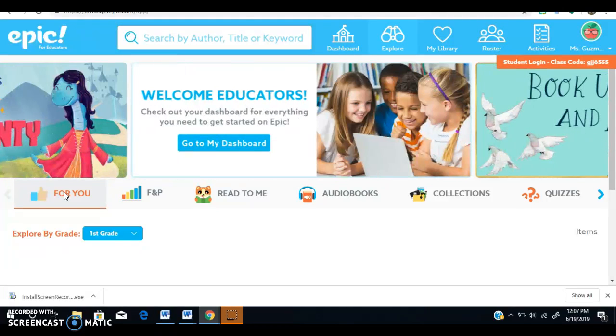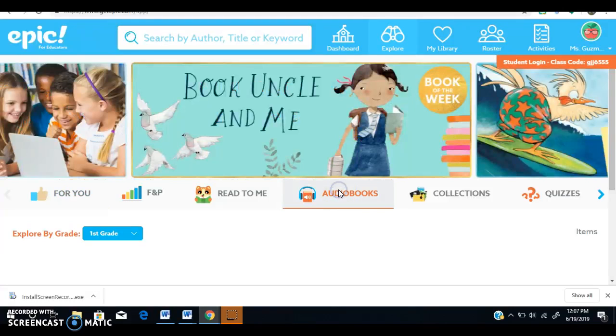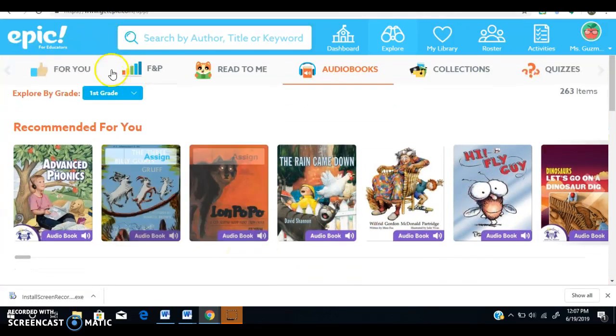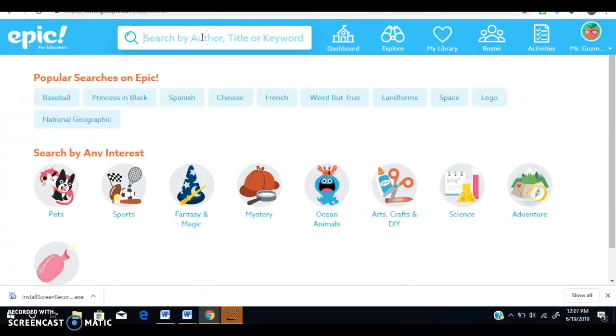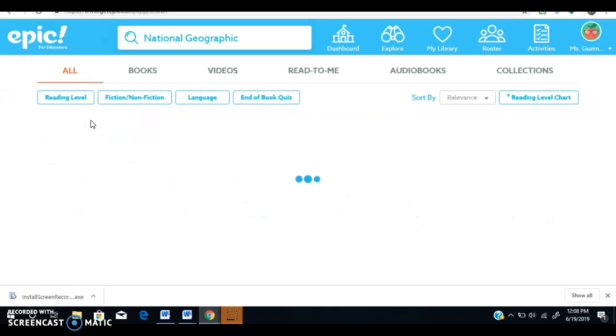A lot of them are audiobooks, so students can choose between, and this is under first grade, any type of book genre they like. They can search for different kinds of genres. I don't know why Princess in Black is one of the top ones that comes up. I have a lot of students who love National Geographic books.